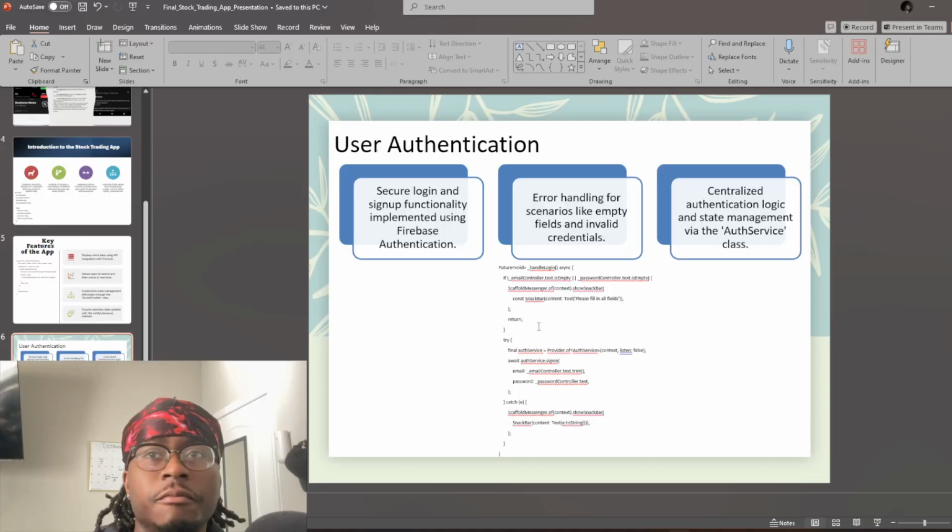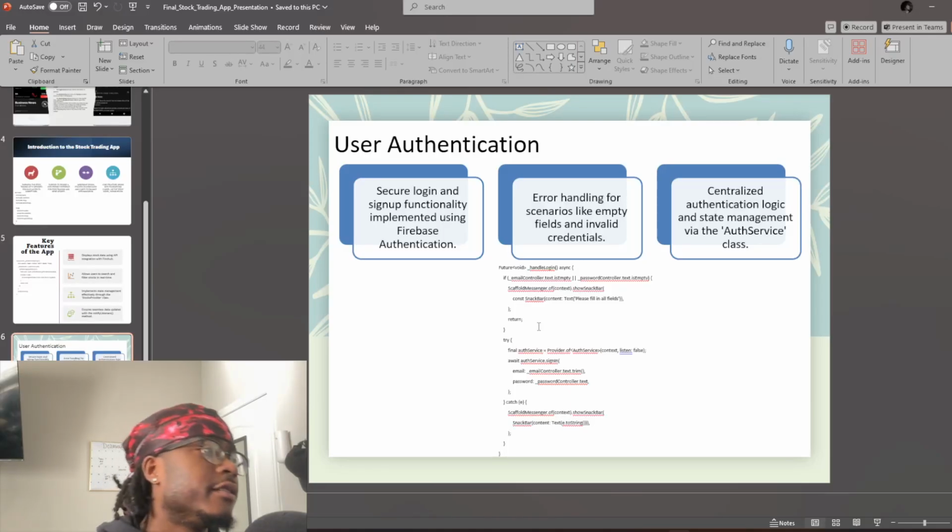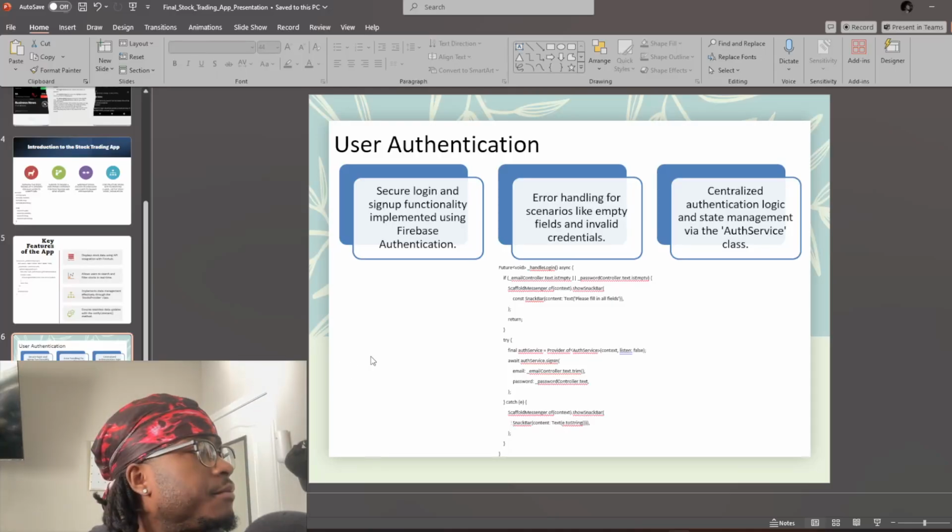For example, if the credentials are invalid, the user receives a clear message through a snack bar that ensures a smooth experience and avoids frustration for the user. By centralizing the authentication logic in the auth service class, the code remains clean, modular, and easier to maintain.